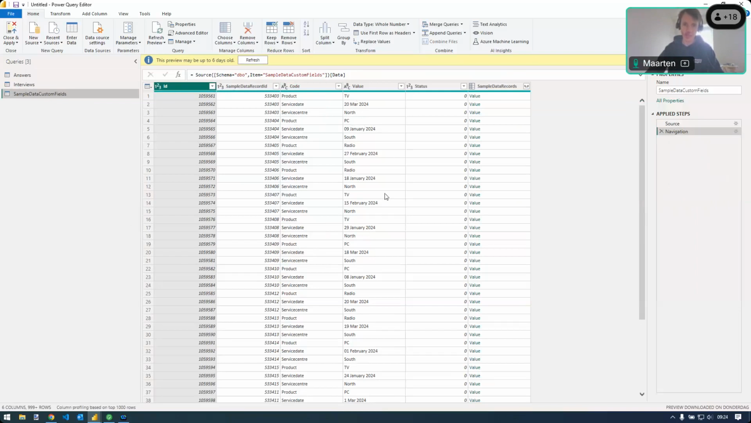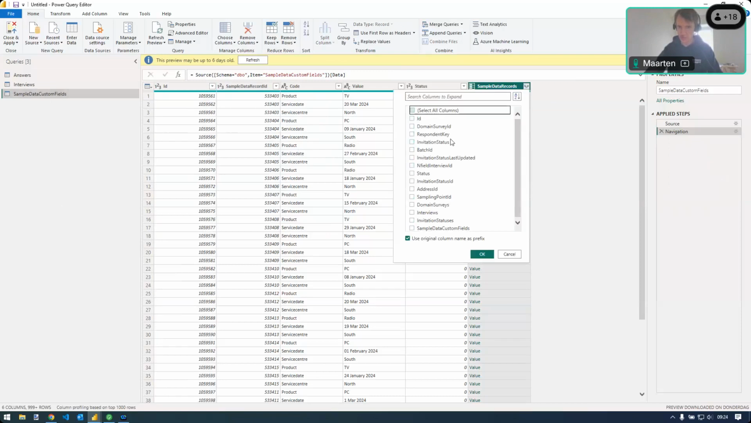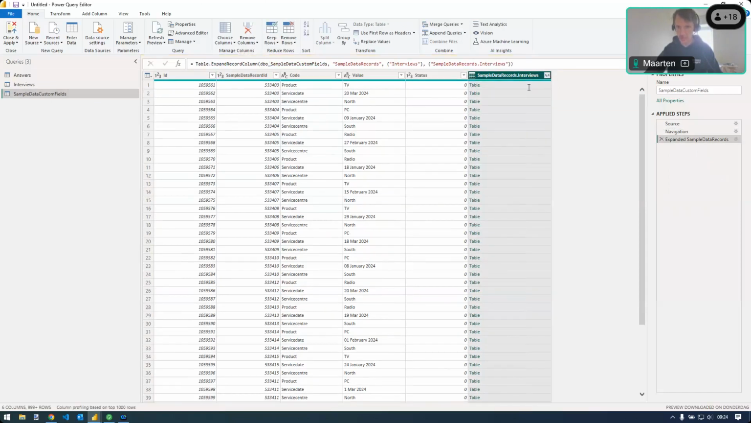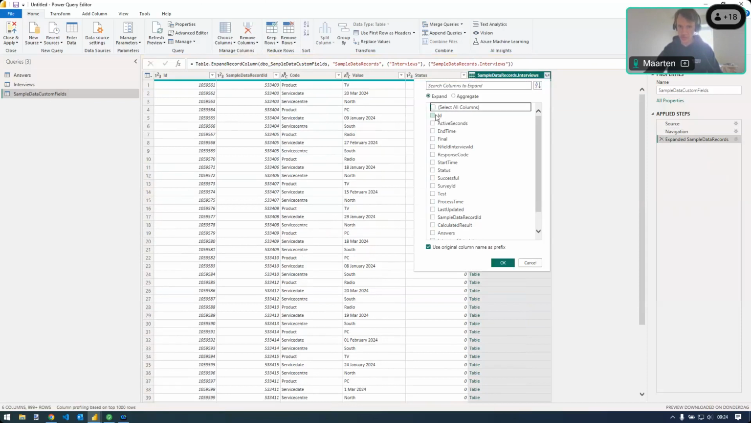So let's see if we first can join the sample data to the interview data, and then see if we can use it for reporting. So first thing we need to do is find a way to join it. So let's traverse to our interviews. Let's join some data from the interviews table to this table. And from the interviews table, I want to join the ID field.